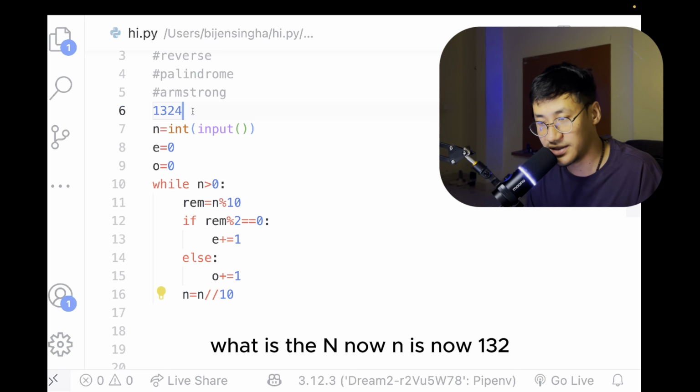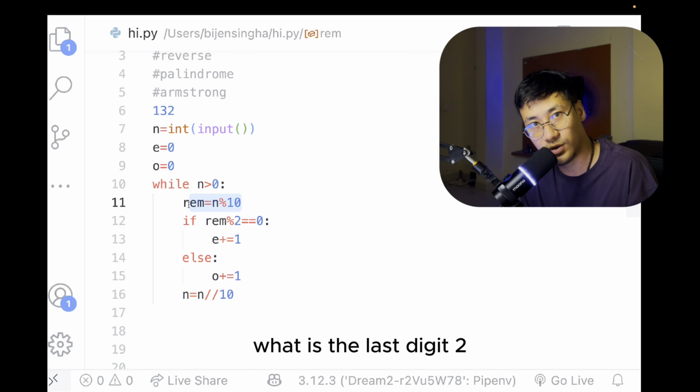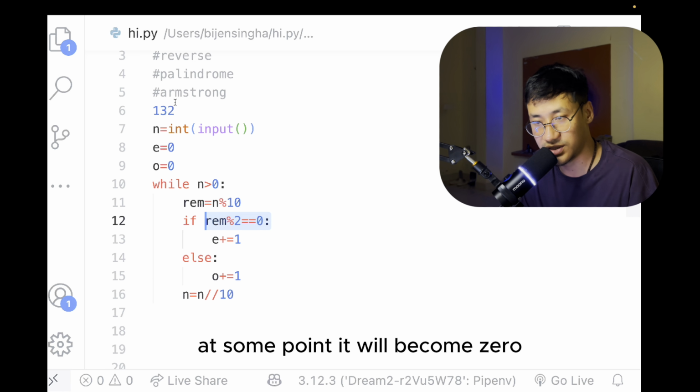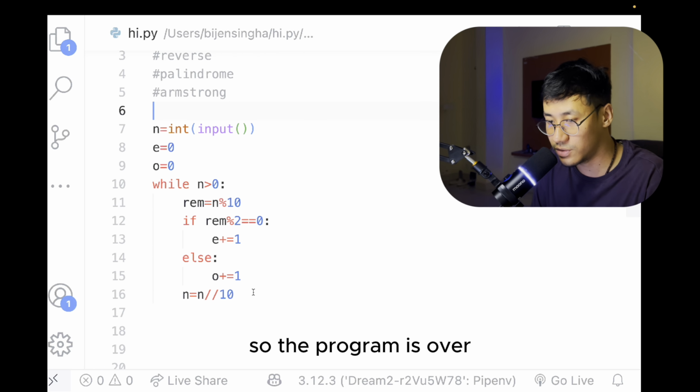What is the n now? n is now 132. Alright, now again it will check, is it greater than 0? If it is not 0, then find the last digit. What is the last digit? 2. And what do you do? Again check whether it is even or odd. Like this it will keep repeating. At some point it will become 0. At that point you need to stop, right? So the program is over.